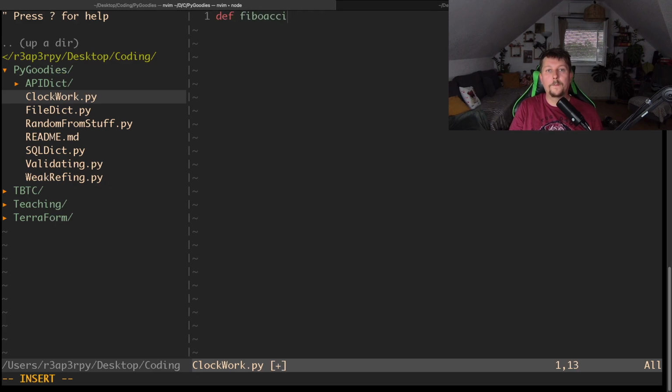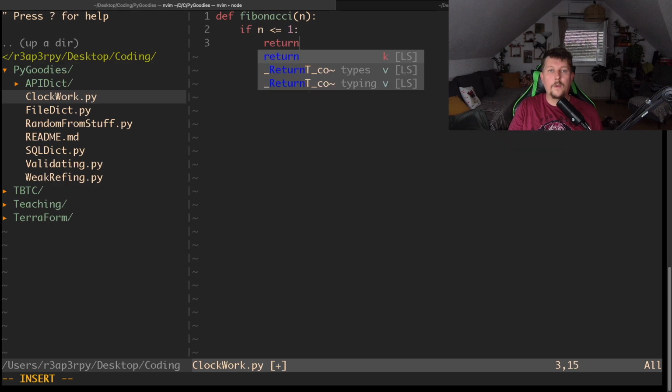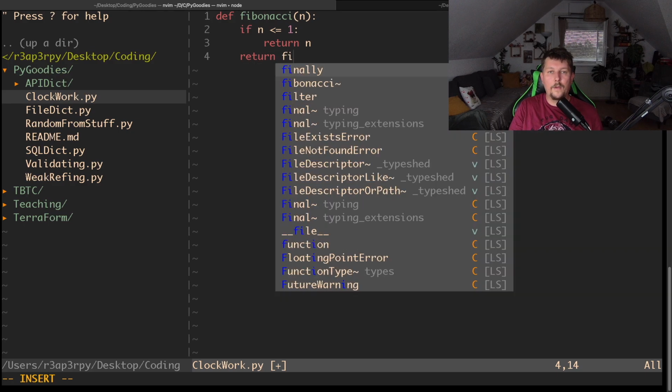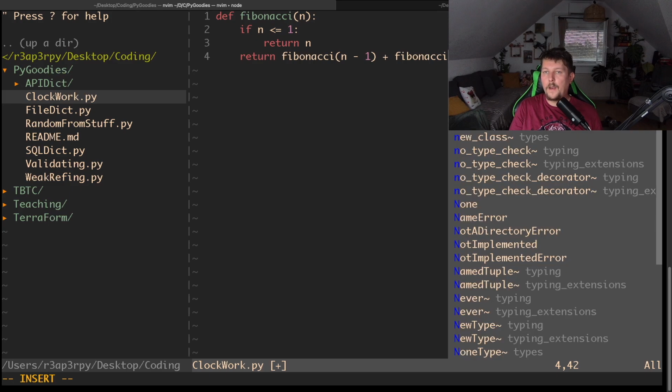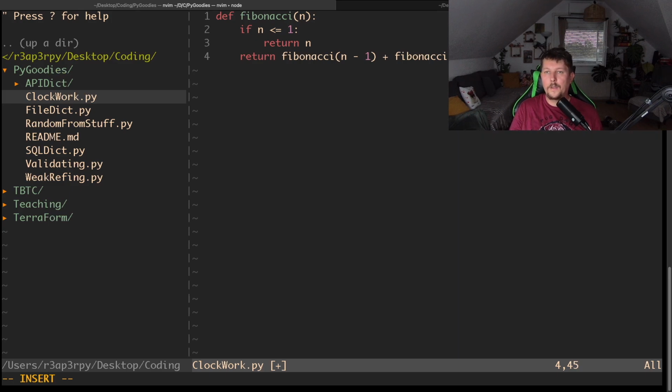What I had in mind is that we have the recursive Fibonacci implementation. So Fibonacci, and we give this the n argument, and if n is less than or equal to 1, then we return n, and otherwise we return the Fibonacci n minus 1 plus Fibonacci n minus 2. This will be the recursive Fibonacci.